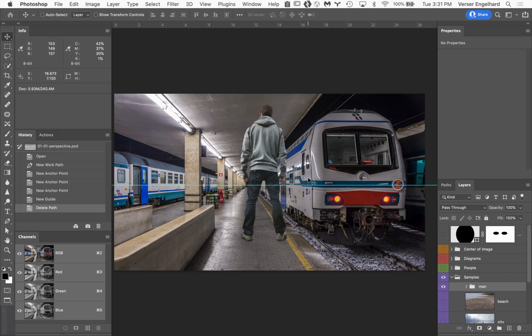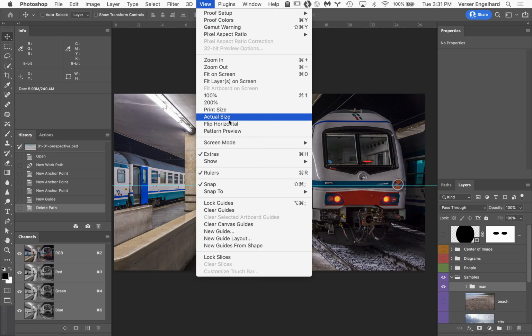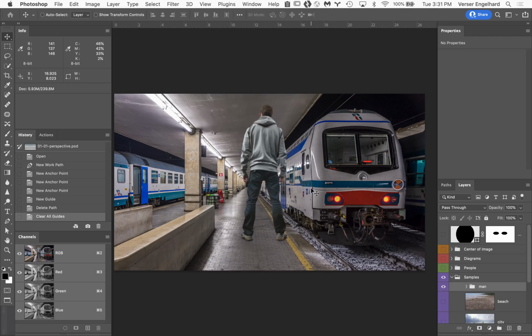There's no going in and using the transform tools of the train place to change its perspective. You will never do that. It will never work. This is just the cards that you've been dealt here. But we can actually at least make him look reasonable in this space. So to do that, I'm going to get rid of this guideline. I'm going to come up to the View menu, down to Clear Guides. So I know where the horizon line is, and it doesn't matter to me right now.